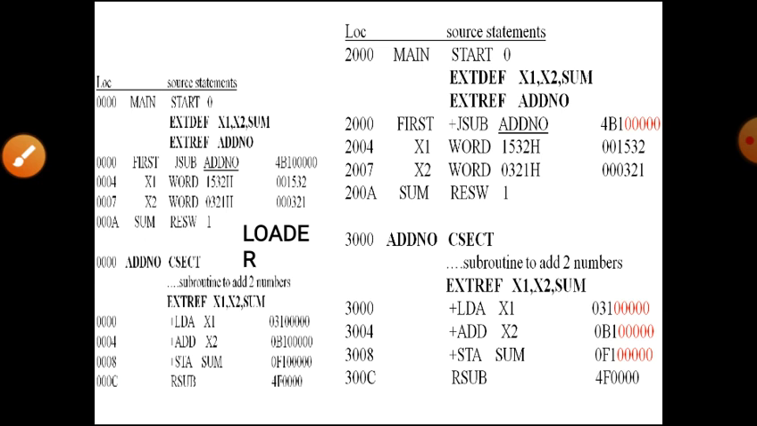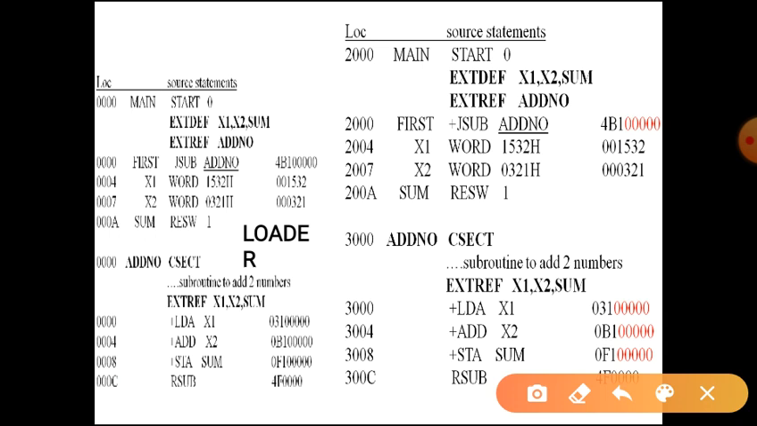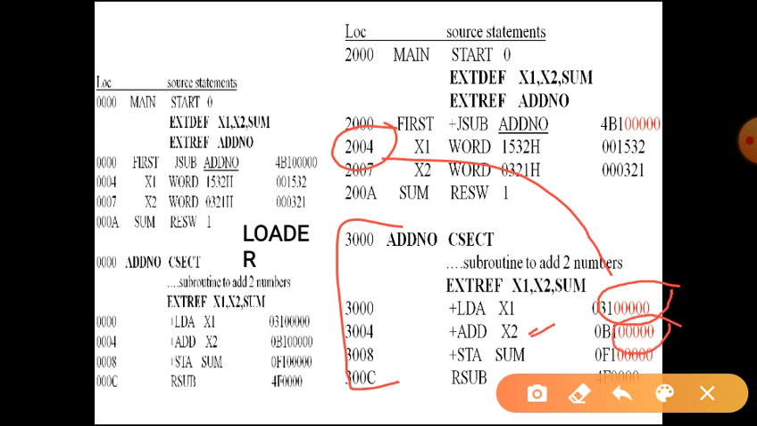So during loading, wherever the external references are there, which I have highlighted in red font, they will be replaced with the actual address. This 00 is replaced with the address of x1, 2004, and this is replaced with the address of x2. What is the address of x2? 2007. So this is how the external references are replaced, and this process we call linking. This is an important concept that we see in the second module. So the loader performs linking, that is replacing external reference addresses with their actual addresses.